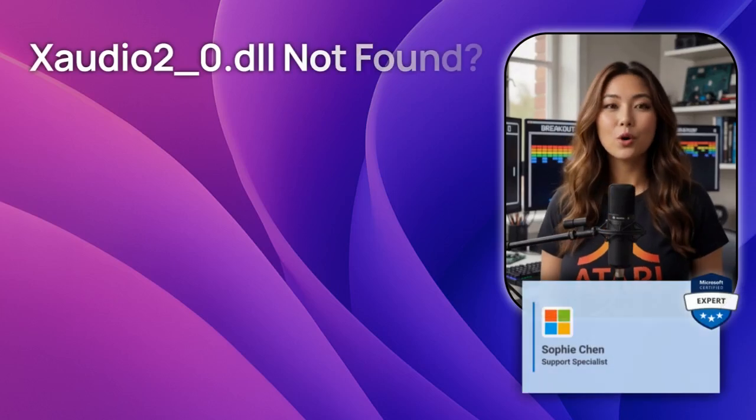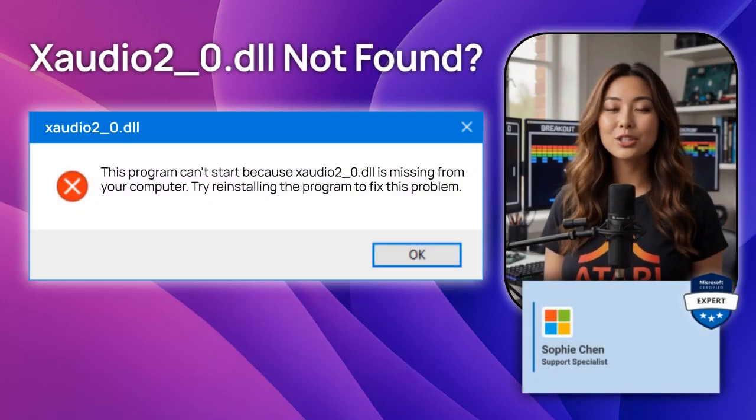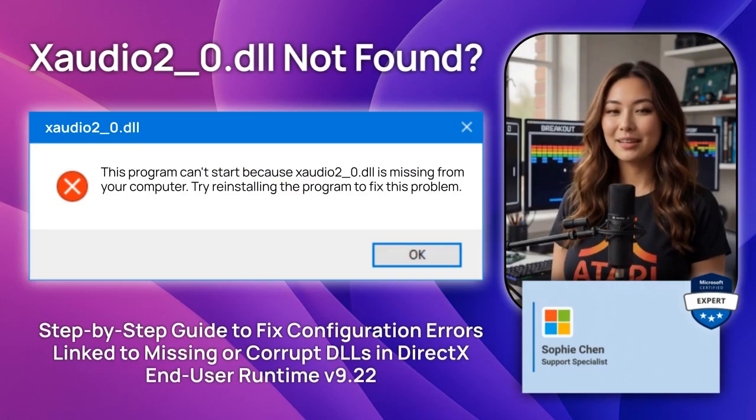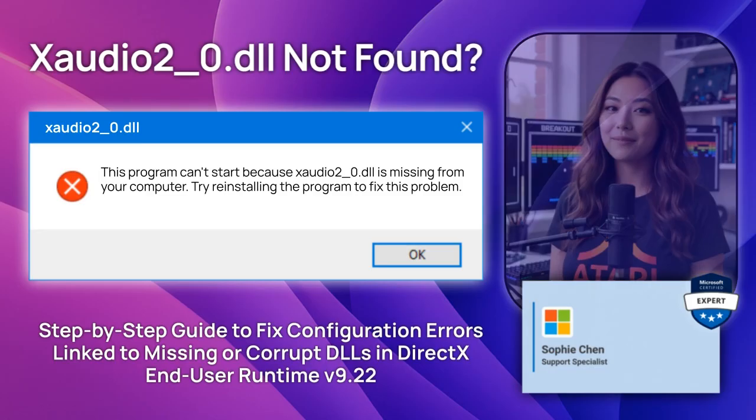Getting annoyed with the Xaudio2 0 DLL error causing your game to hang? I'm Sophie Chen, a Windows support engineer. Let's fix the link between your engine and your system architecture.